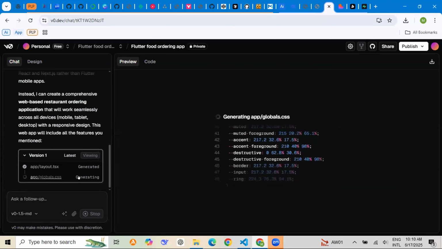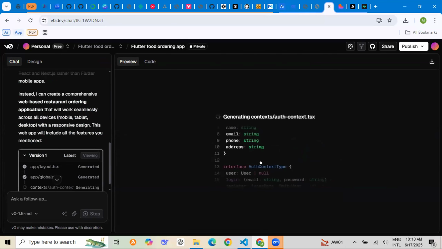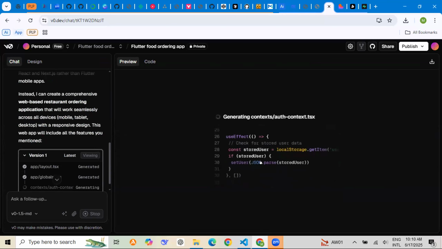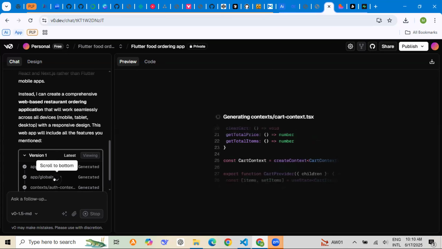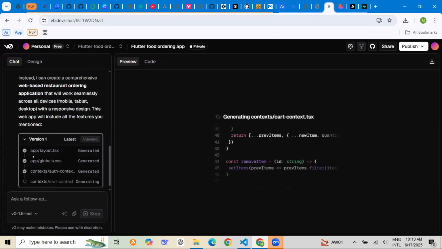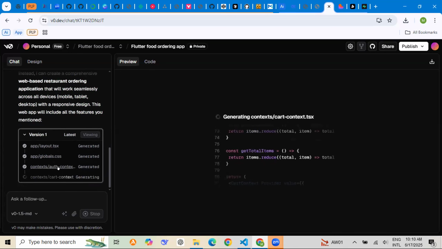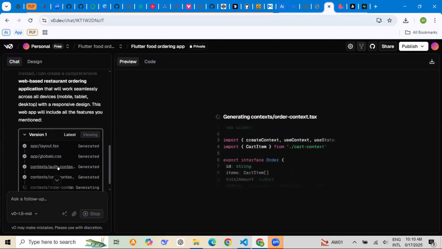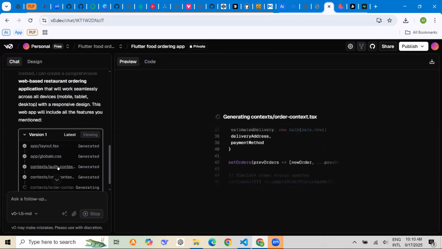Okay. So this usually takes a little time. It will write all the code for each page, the front end, and I can also integrate the back end if I want to, but it will first do the front end. I believe that's what it's doing now. All these are different pages that it has done here. That's the app layout, the app global CSS, the context, and stuff like that. So we are just going to wait a little for it to finish working and see what it gives us.